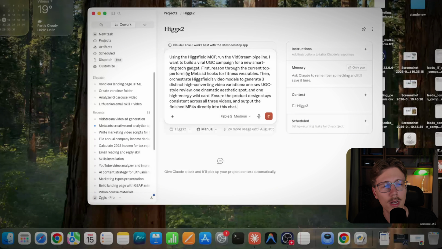For example, using the Higgsfield MCP, you always have to mention to use the Higgsfield MCP in the first chat. Later on it will actually understand it, but for the first one just mention to use the Higgsfield MCP. Then I'm asking it to run the vidstream pipeline. The vidstream pipeline is from Higgsfield and it will be the one that creates the videos. And I asked what I want.